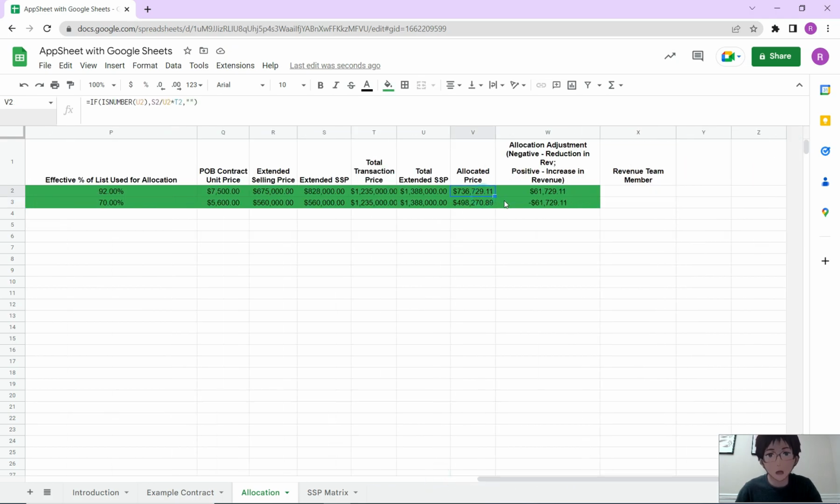So now I can see, the formula is basically doing me a favor, calculating the allocated price and calculating the allocation adjustment between the two obligations. So I know the template works. Now I have a working template, so we can actually start building our applications directly on top of this template.